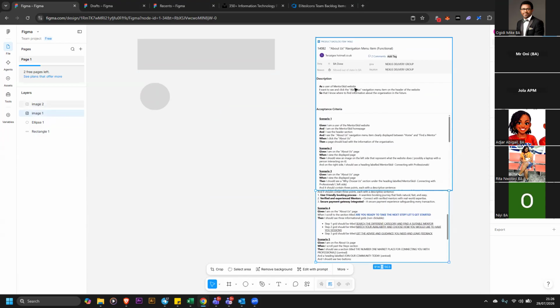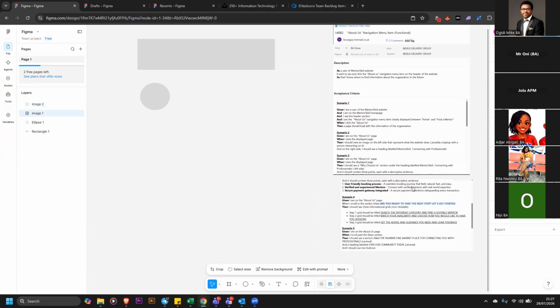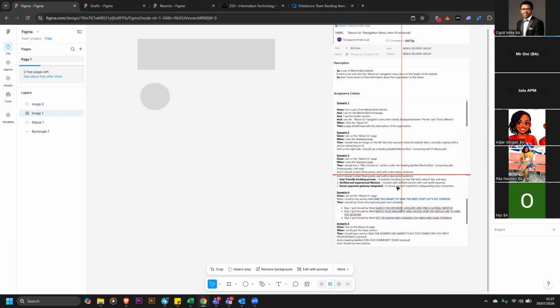Hold on. As a mental skill, as a user mentor, I want to click on the About Us navigation. The website says I can find more information. How many scenarios do you have? It is a functional one, so it's covering a couple of things on the About Us, user-friendly booking process. I don't have something simpler like this.